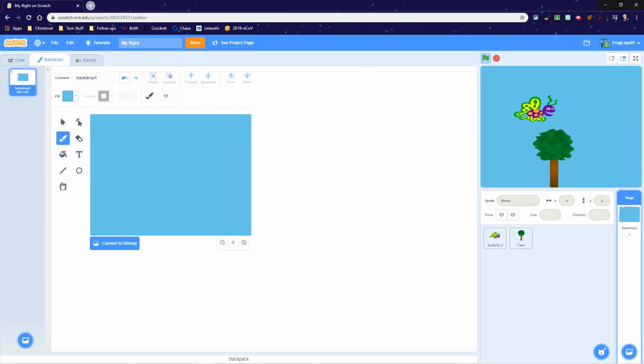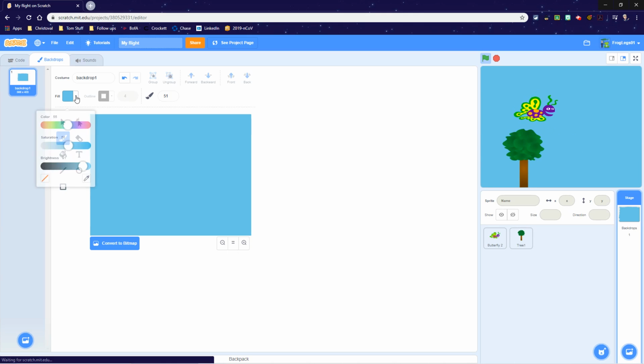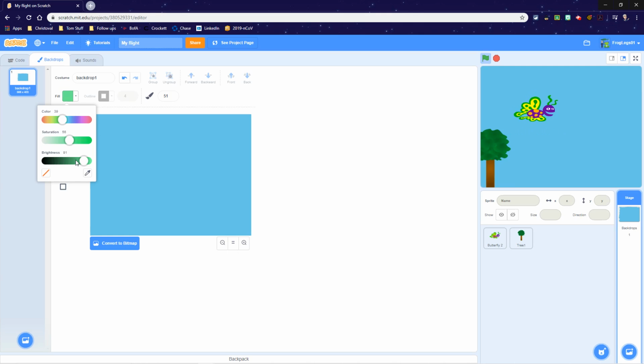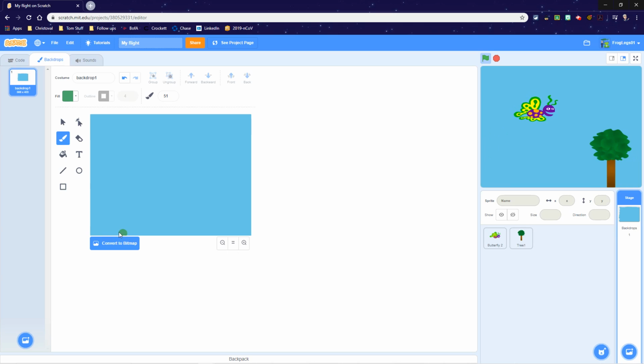So I'm going to stick some grass at the bottom. I'm going to do a green, and I'm going to just get myself a grassy green. That works for me. I'm going to go right across the bottom. It's kind of cool. You'll see over there, it's going as I go. Let me erase that little lump there.